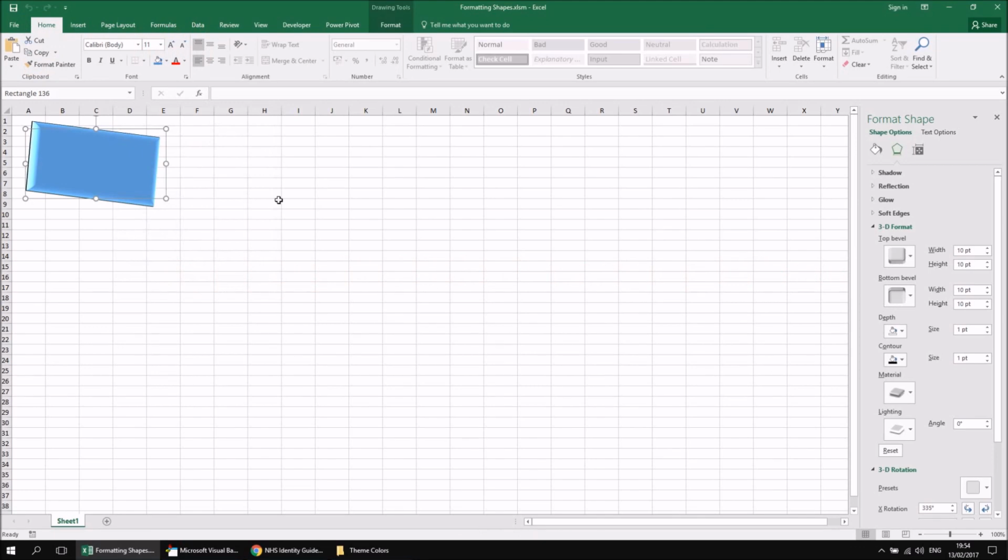Okay, so we're nearly there for this video. We've looked at quite a variety of different formatting techniques so far. What I'd like to do just for the very last part is look at a couple of techniques you can use to quickly apply formats to shapes. So first of all, I want to look at how you can copy formatting effects from one shape to another.